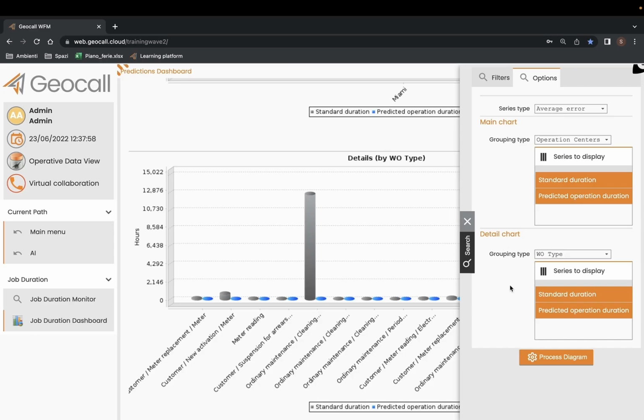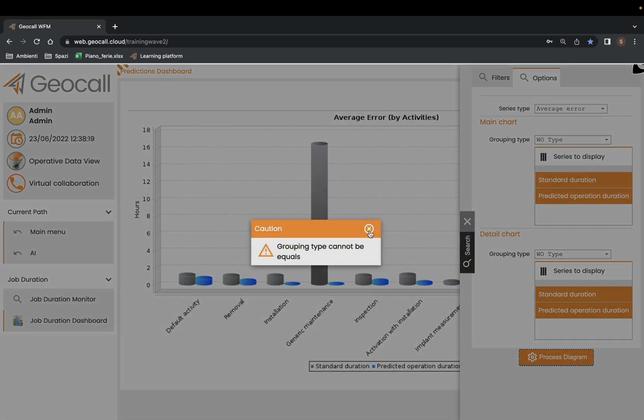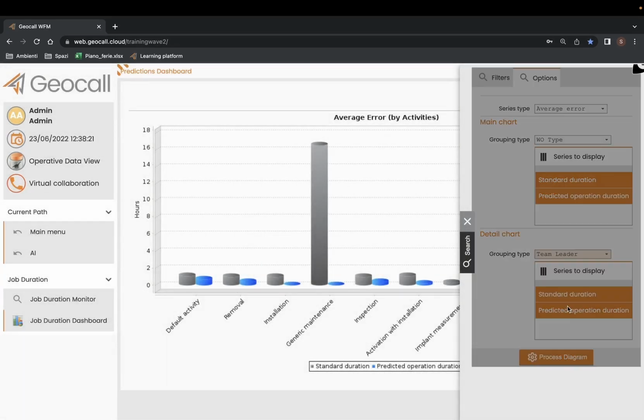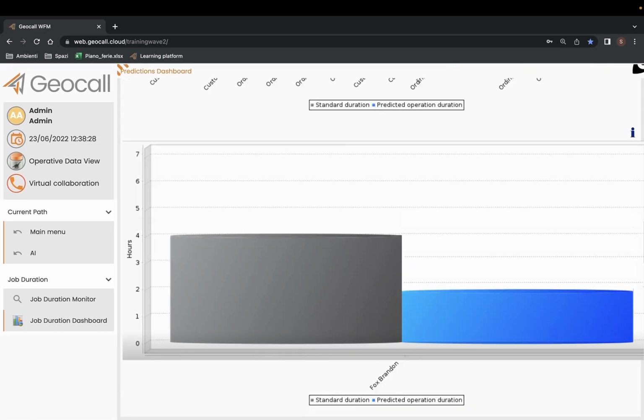Then, both for the main chart and detail chart, we've got a grouping type, which we can choose from operation center, activity, work order type, and team leader. And then we have a series to display, standard duration and predicted operation duration. We can process different diagrams depending on the type of dashboard that we want to process. The grouping cannot be the same for the main chart and the detail chart. So for example, let's take the average error one.